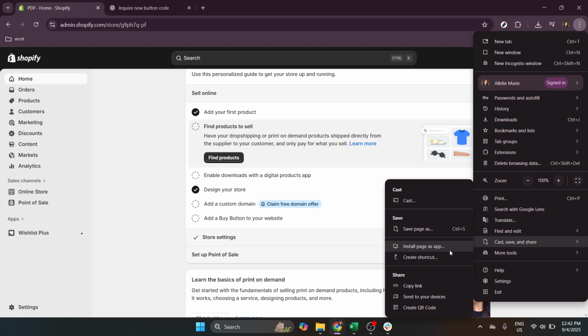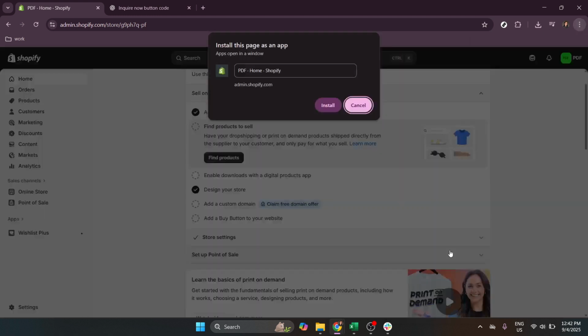It lets you transform your browser page into an app-like interface. This is incredibly convenient for accessing your store as it provides a faster and more efficient user experience. After selecting the install option, you'll be prompted to click Install. Go ahead and do that.